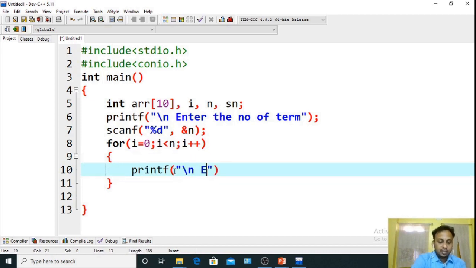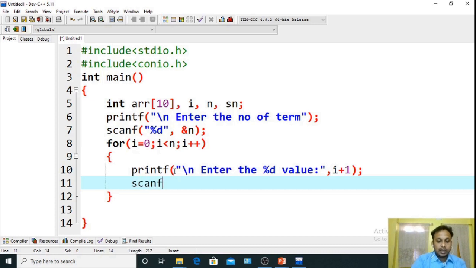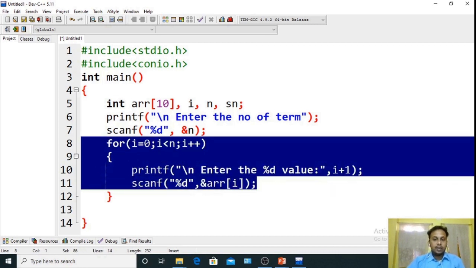Backslash n is the new line character. Enter the value of %d. And here we will use i plus 1. So scanf %d comma ampersand arr[i]. So this is how we will take all the values. All the values will be inputted.